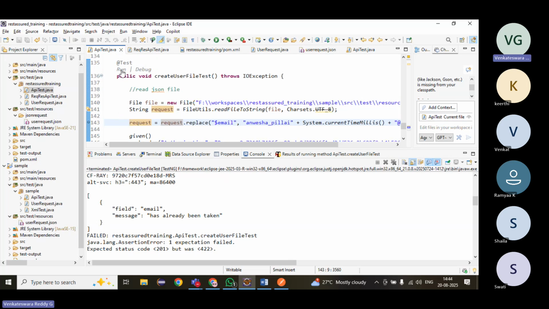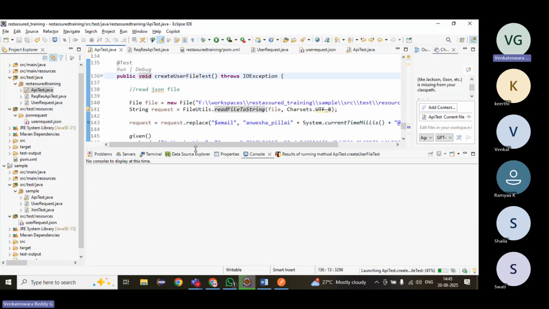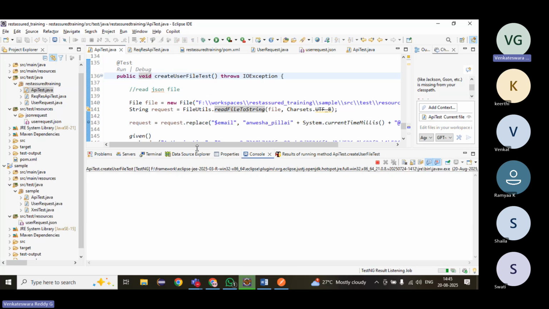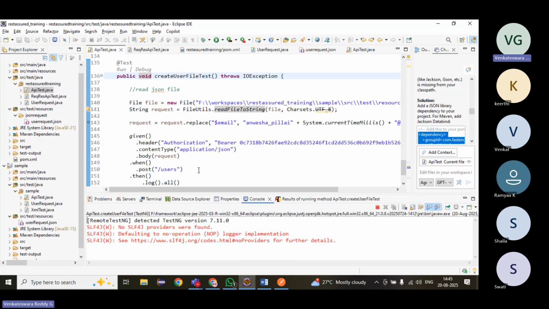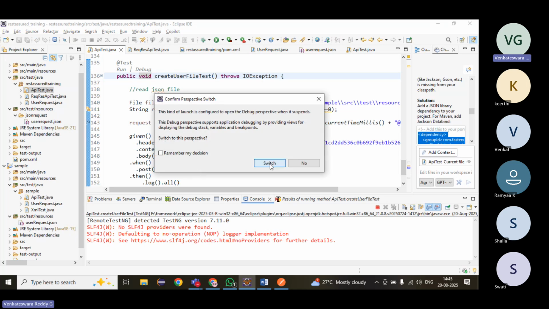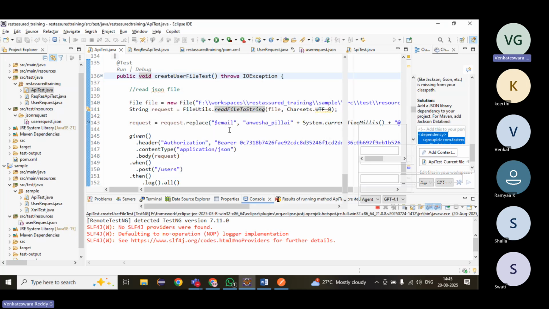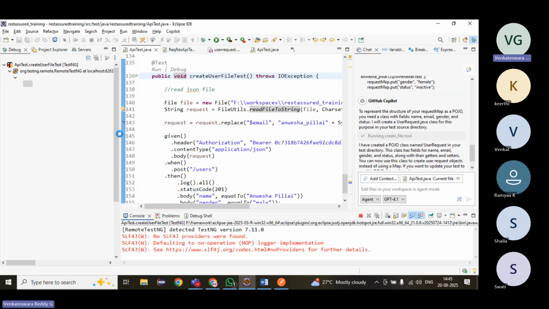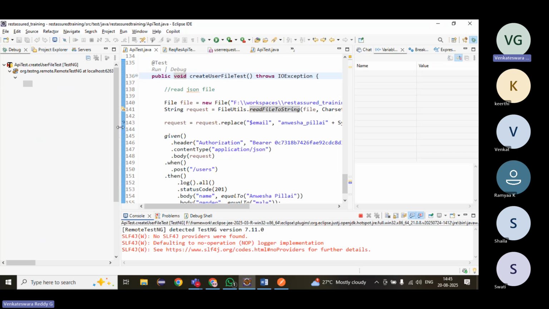Run debug mode. We have to run in debug mode if we want to see what is happening. Suppose this is the issue we are getting. It is not updating. Why is it not updating? We have to verify it. If you want to verify, we can debug. Very, very important: debugging in real time.